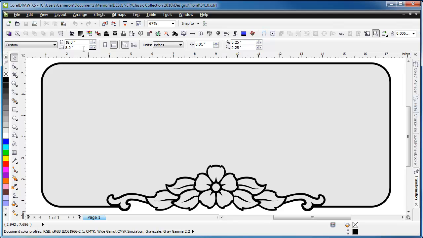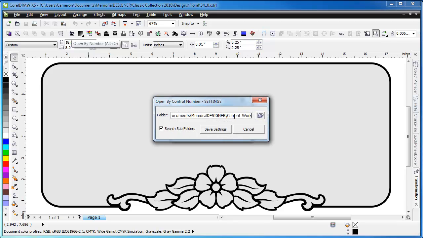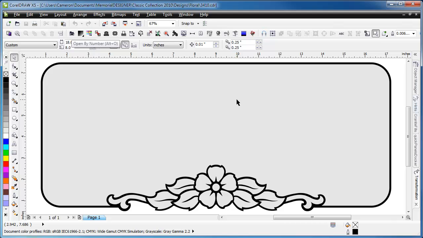The new part of this is if you hold down Control while you click on the button, it now opens up Open by Control Number. This allows you to have different settings that go to your own unique folder instead of just the Classic Collection catalog. I have this set to go to my current work folder under MemorialDESIGNER. That's where I save everything that I'm currently working on. So if you had a file saved in there of your own and you knew its number, you could just type that in and it would open it up there. Those would be your own files. So that's one change there.